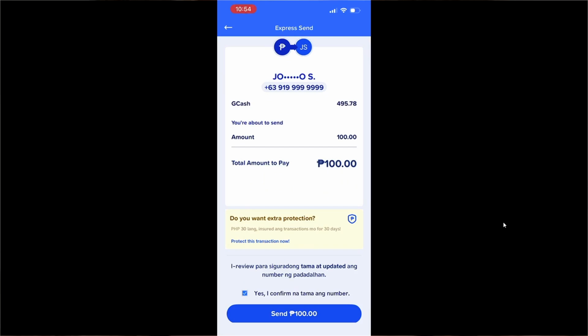After you tap Send, wait for the transaction to process. It usually happens quite quickly, but it's good to remain patient. Finally, you'll see a successful transaction receipt displayed on your screen. This receipt confirms that the transaction is complete.